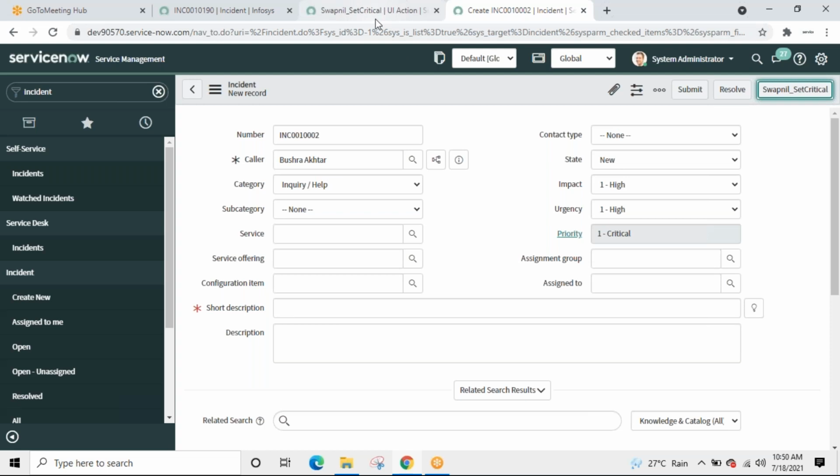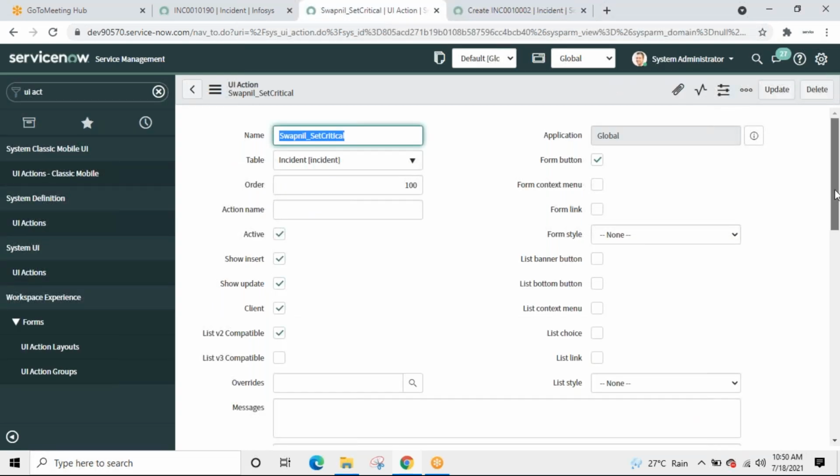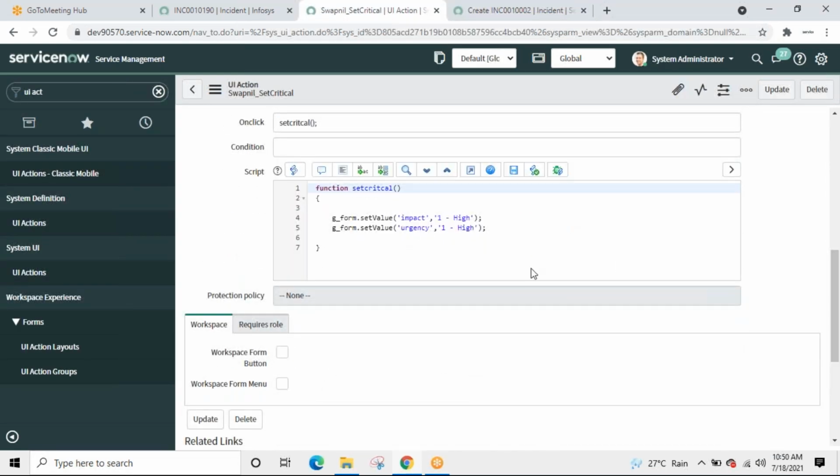Whatever we do in the client script, what have we written over here? This is a client side script. Whatever is possible using GForm can be done like this. g_form. Hello. Dot. Hello.